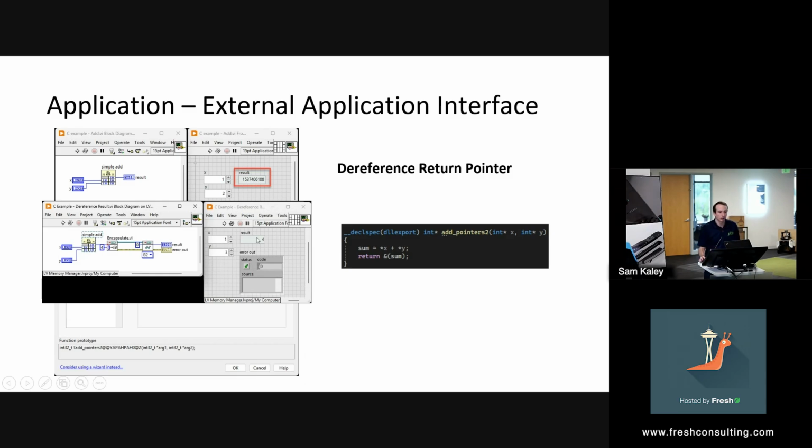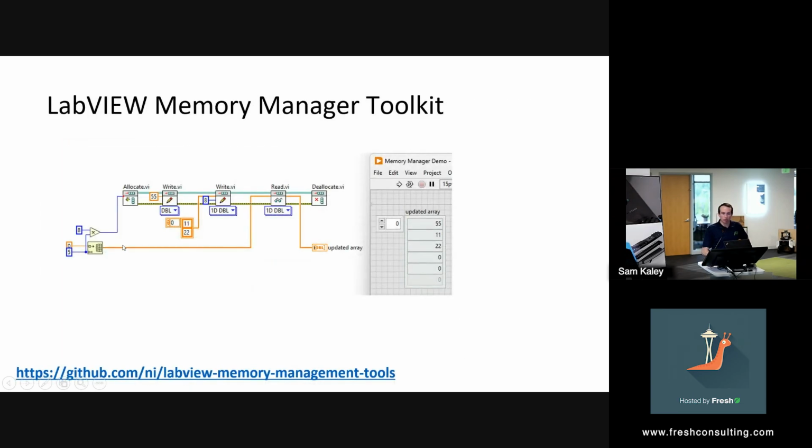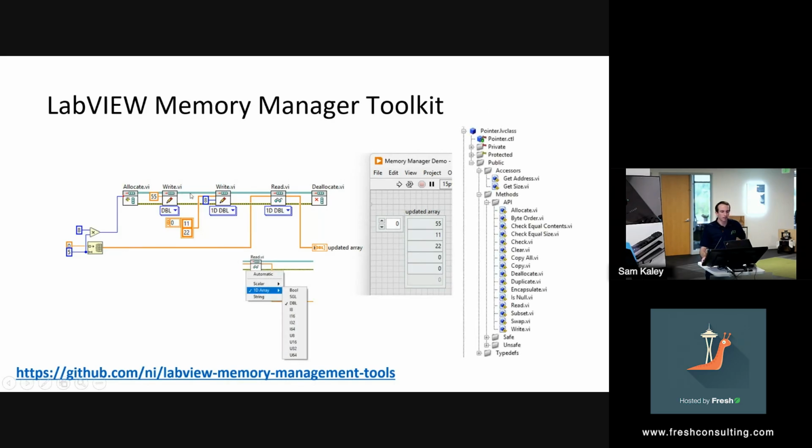What is the type out of encapsulate? Like this blue wire here, that is the class. It's this class here, my pointer class.